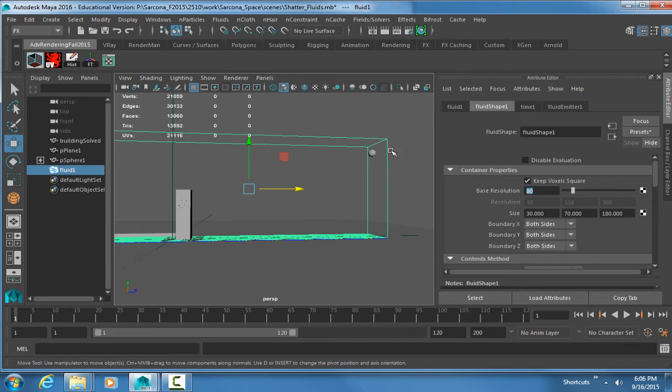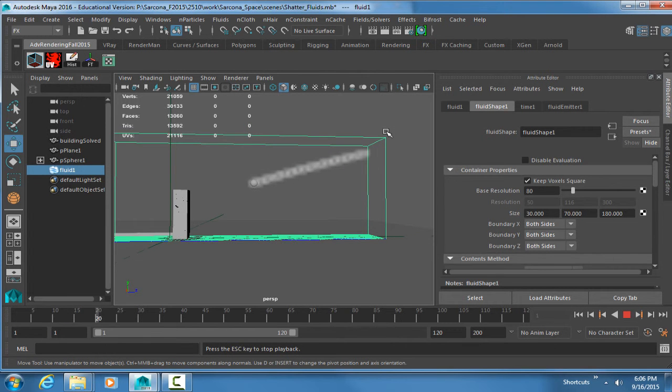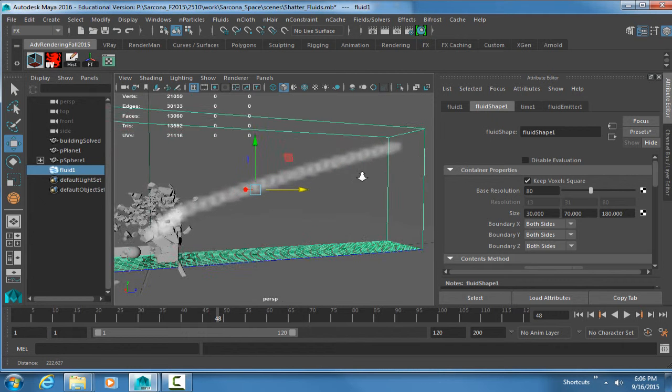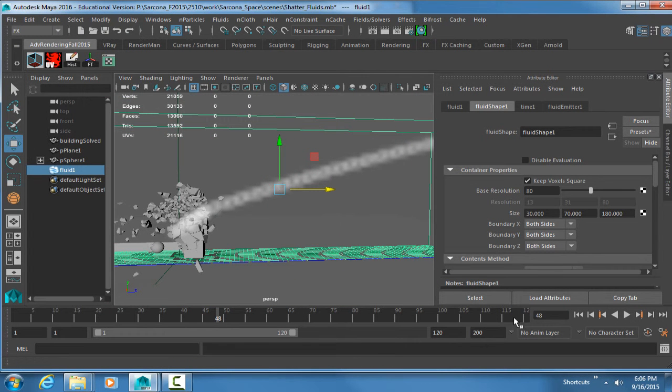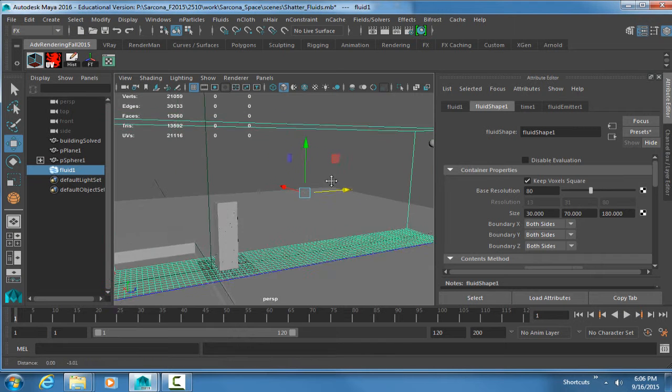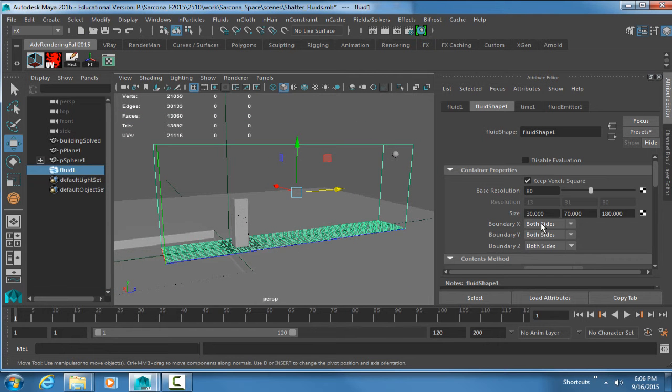Let me see how fast 80 works. Okay, 80 is not too bad. I can live with 80. That's not terribly slow. It gives me a good amount of detail to start playing with this setting. Okay. So now some important things.